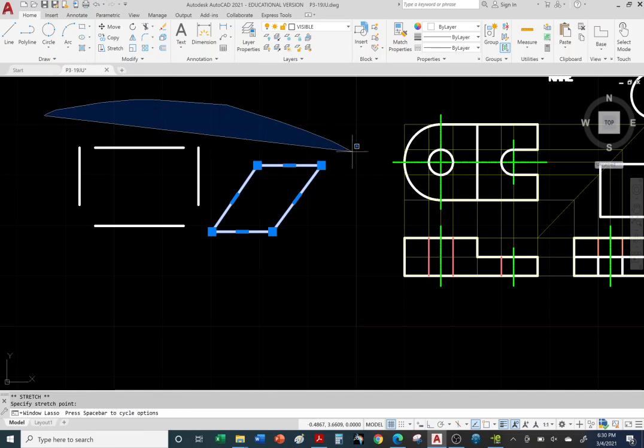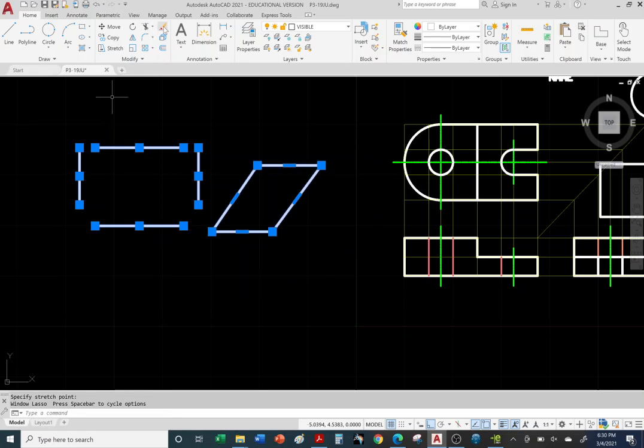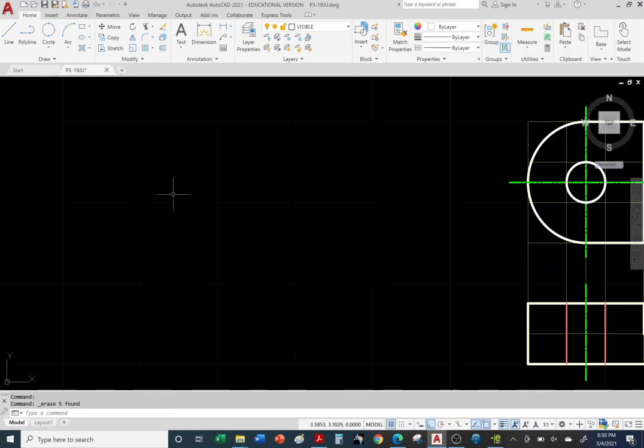Let me delete these items. I need some room here. All right, so let's talk about polygon. Okay, so here we go, polygon. It's asking me how many sides. All right, let's do a pentagon. 5 sides. Enter. Now it's asking me for a center. I'll just pick any point out in space as my center. Click.